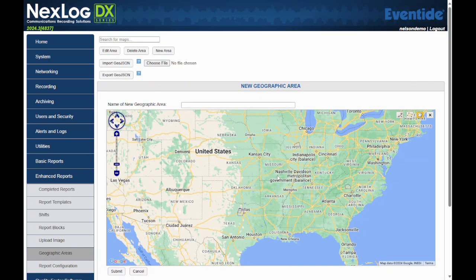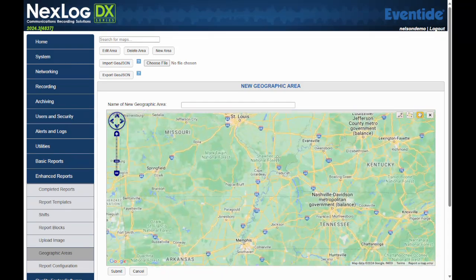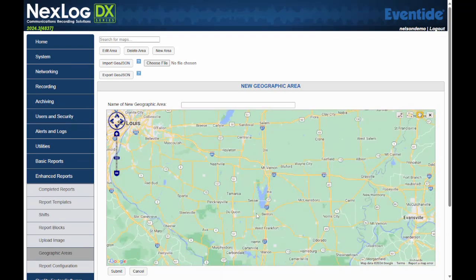It'll open up a map. Zoom into the section you want. Click on the polygon to draw a new area. So if you left click, you can draw the different points. When you get to the last point that you want to do, double left click to close it. And now you have the area.